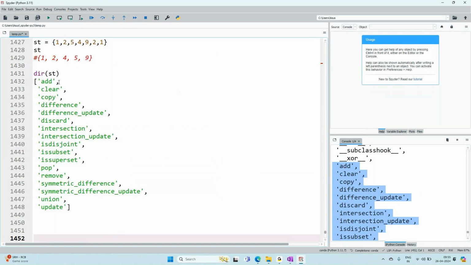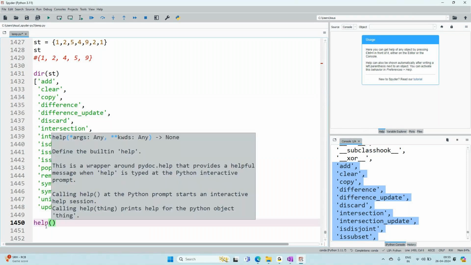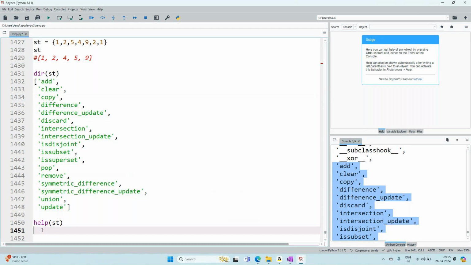Add method, clear method, copy, already you know. Difference is like the minus in sets. Then what is difference update? You check out. Discard means removing the element. Intersection means our set intersection. Isdisjoint: are two sets disjoint or not? Superset, subset, you will come to know. Very simple. If you are not understanding, you can ask me, we can discuss tomorrow. I'll give you the documentation also.